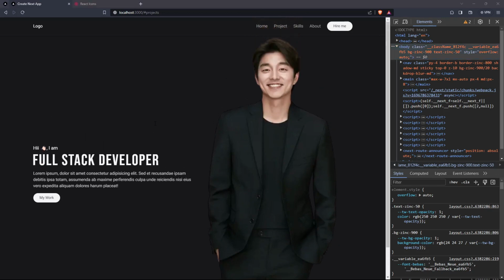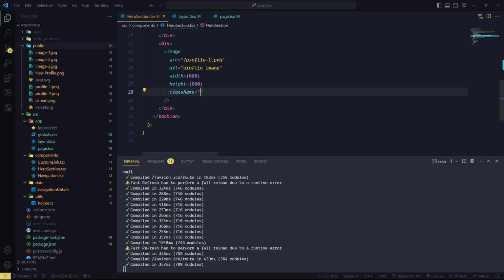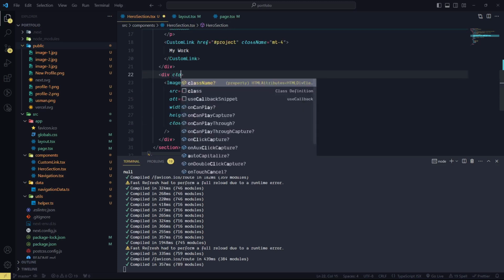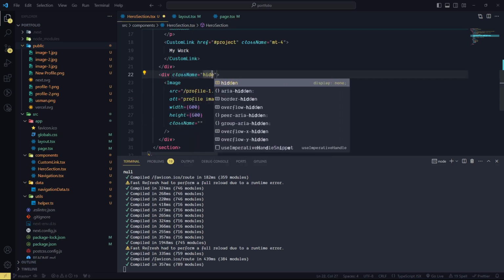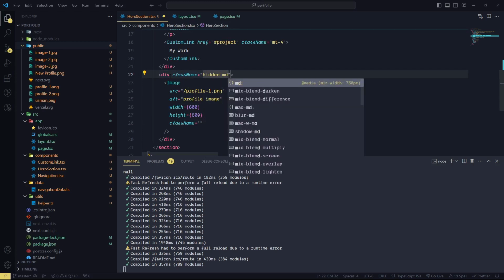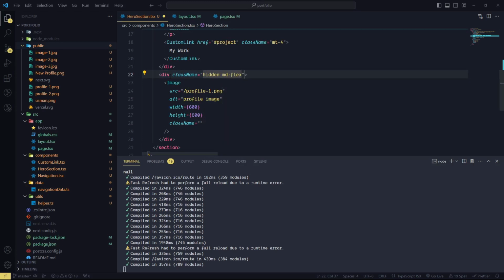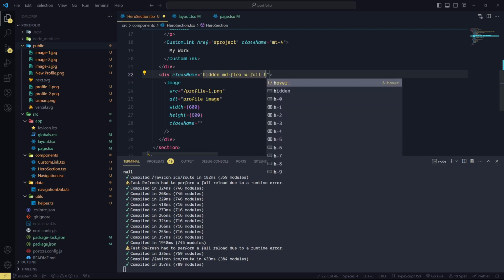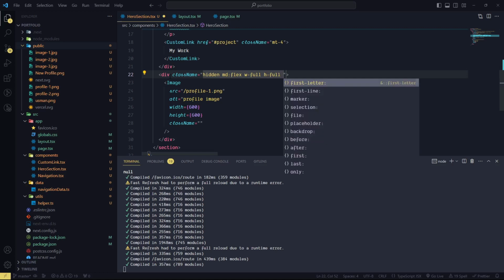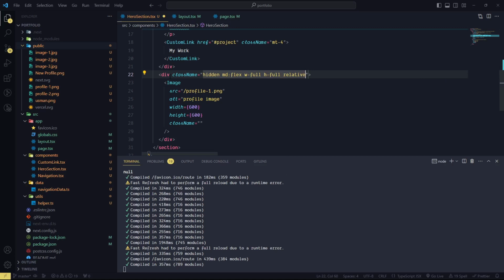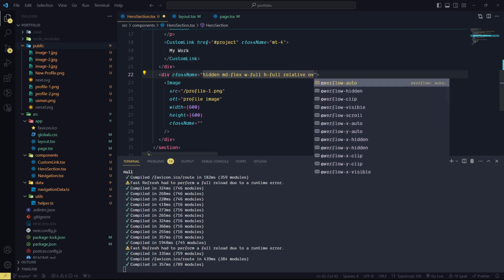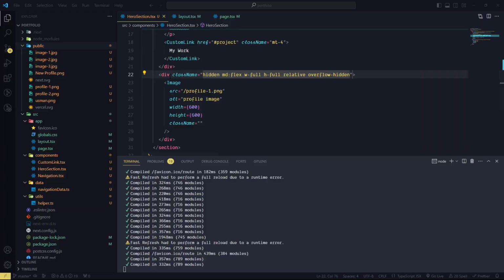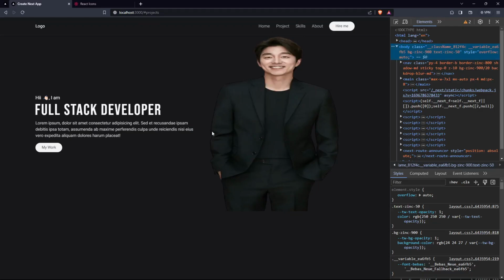So what we can do is go in the hero section, and inside of that we can write a class name, hidden image. This image is hidden, and on desktop and larger screens it will be flex, with full width and full height, and relative, and we can make overflow hidden. So whatever is hidden from this container, you can see, will cut out the image.